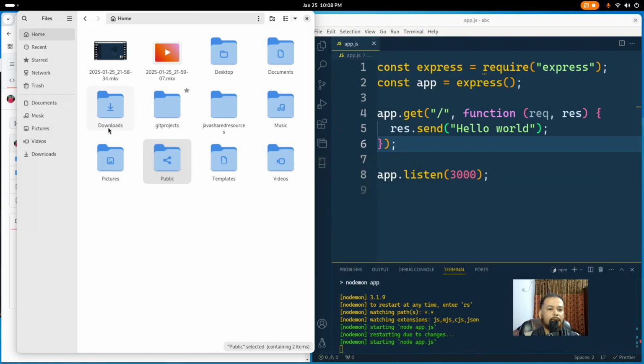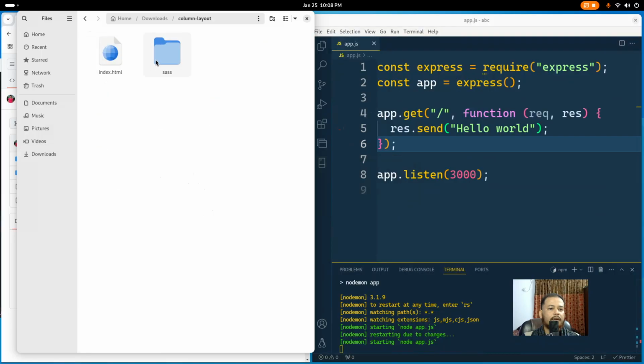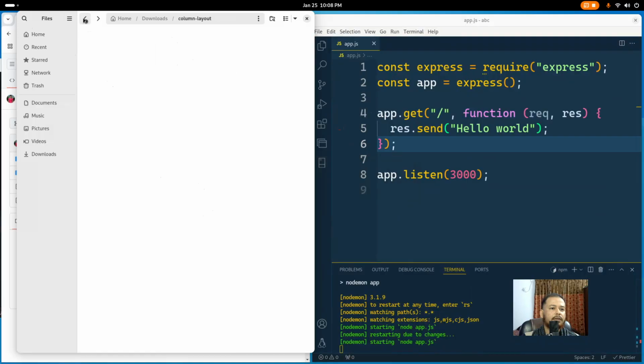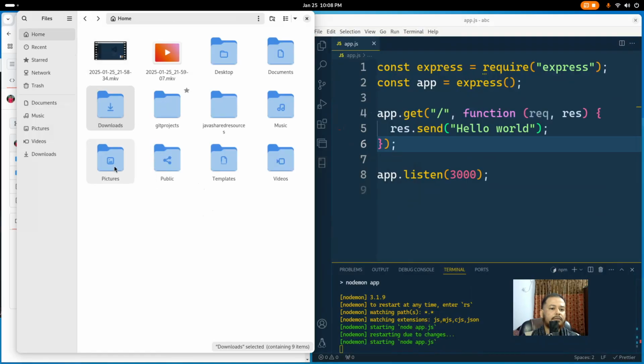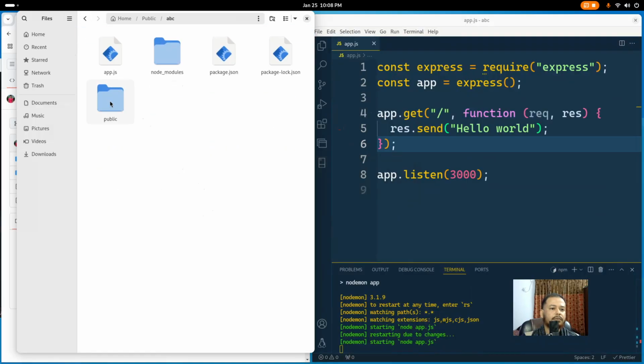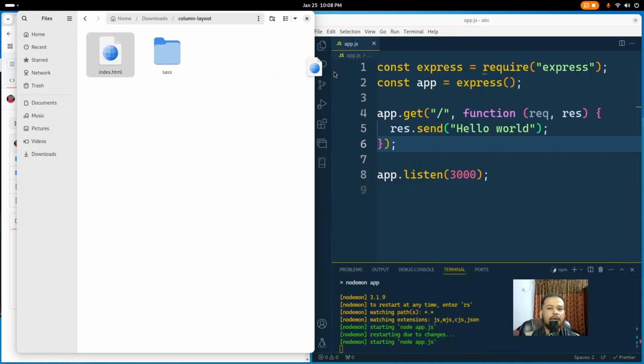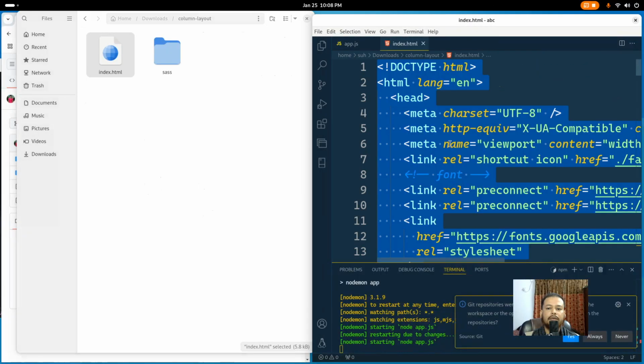And I have my CSS file here. I will cut it, and lastly we also need the HTML file. So I will open it here and copy everything.